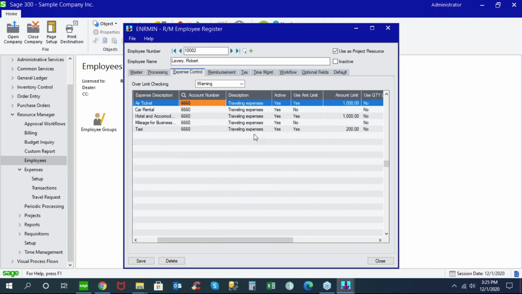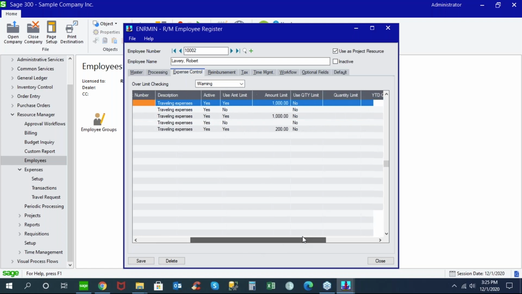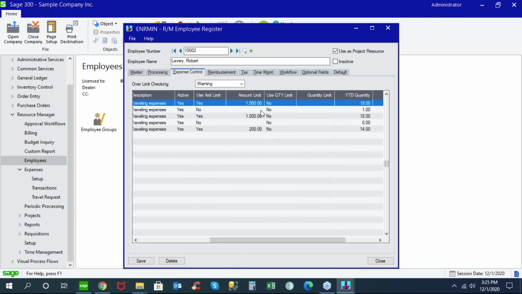Now, in addition to the budgetary control, we have what's called over limit checking. This allows you to create per diem dollar values or monthly or year-to-date amounts that you can specify to control the expenses that people are spending, or simply to give managers and employees a warning that they're going over a preset limit. Now, if you use a warning, then it's going to simply pop up a message, but allow you to post or click through that screen.